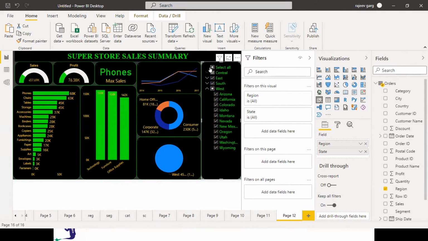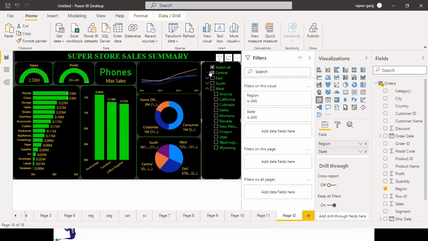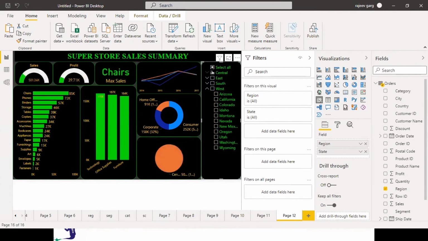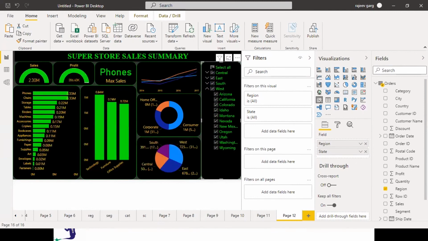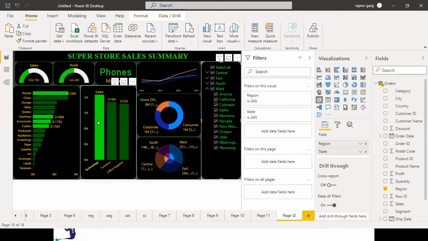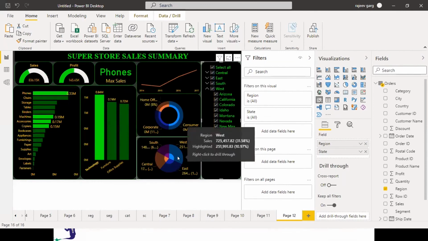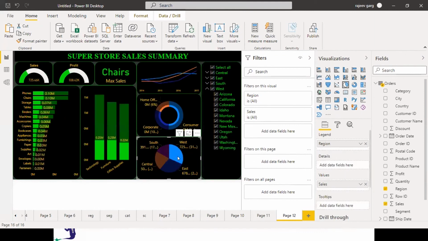So you can see it is dynamic. You want to talk about the central region, all the visuals are talking about the central region. Not only because of the slicer, it is interactive with respect to each of the visuals. Let us take technology. Now your visual is talking only about technology. Let us take the West region. Now your report is talking only about the Western region.